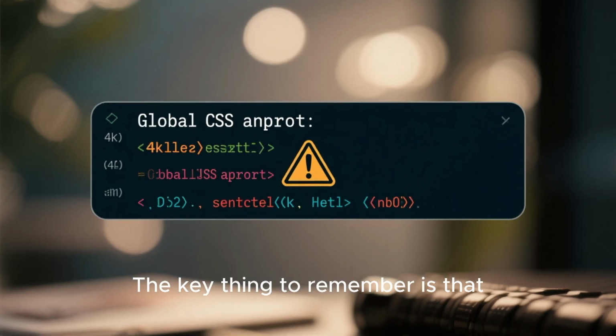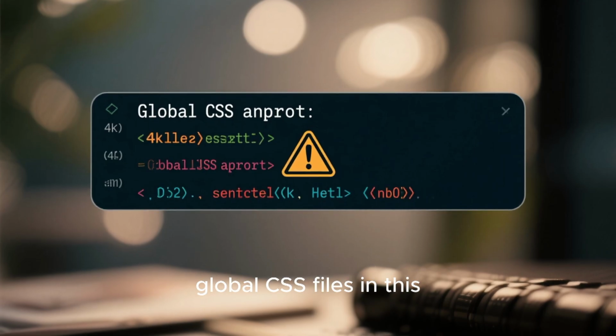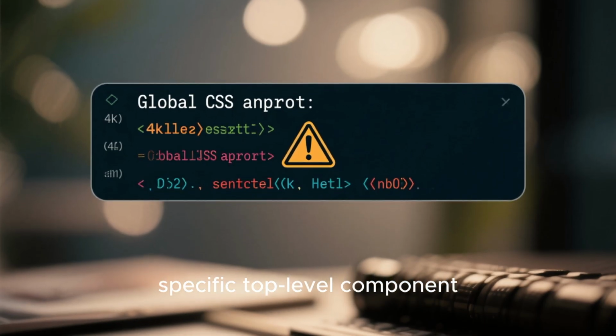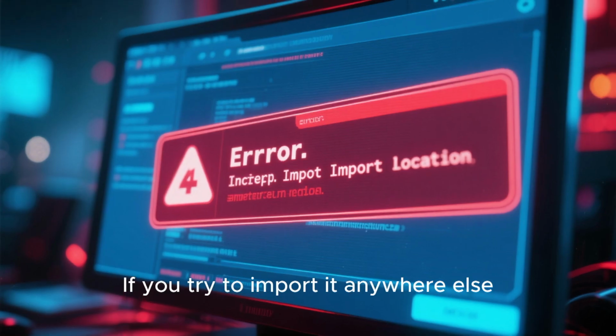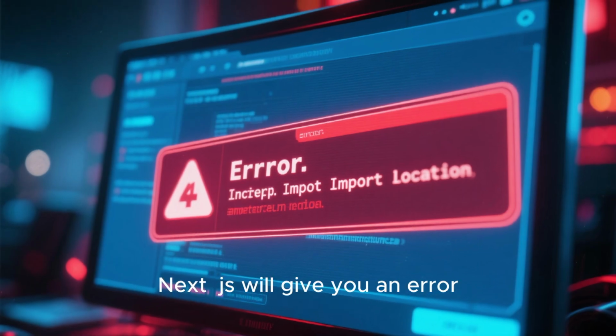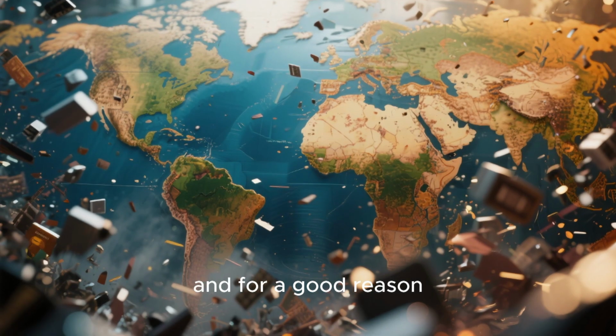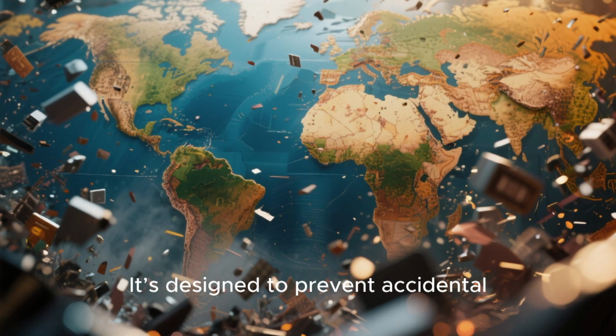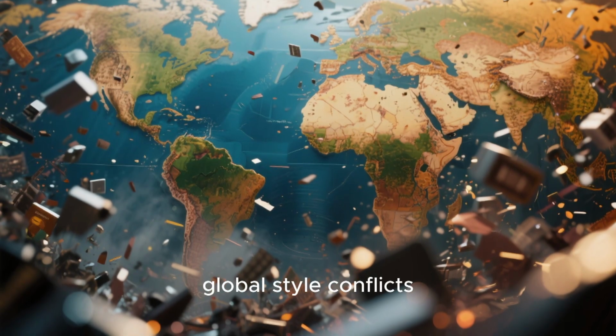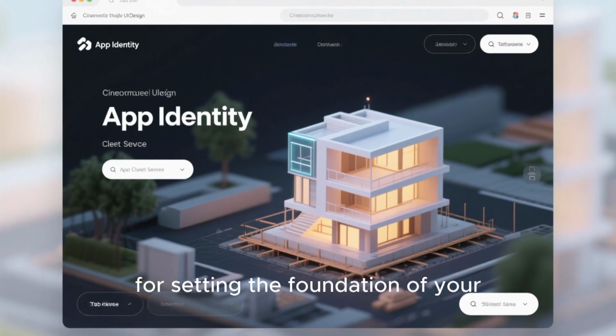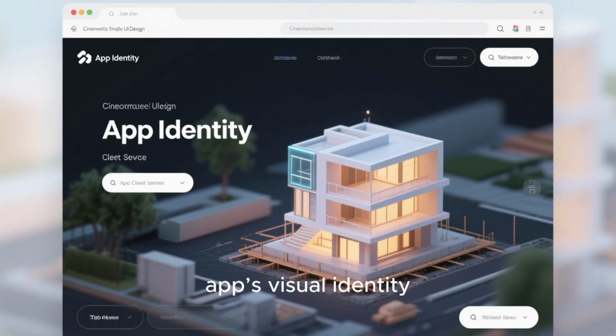The key thing to remember is that you can only import global CSS files in this specific top-level component. If you try to import it anywhere else, Next.js will give you an error, and for a good reason. It's designed to prevent accidental global style conflicts. This approach is perfect for setting the foundation of your app's visual identity.